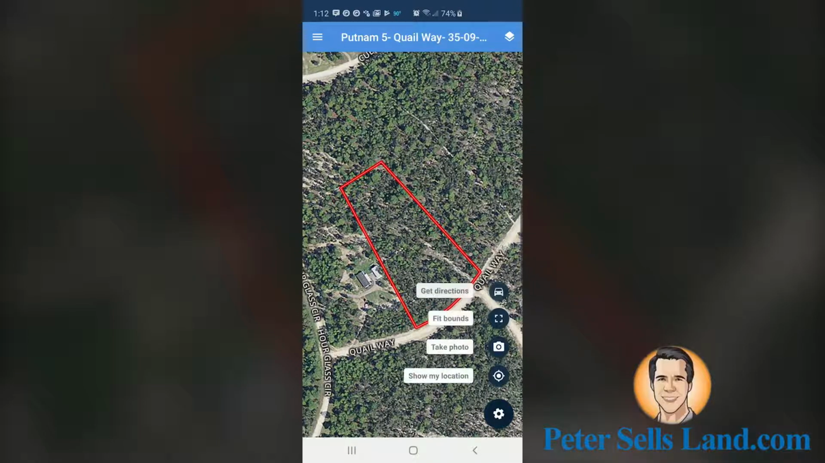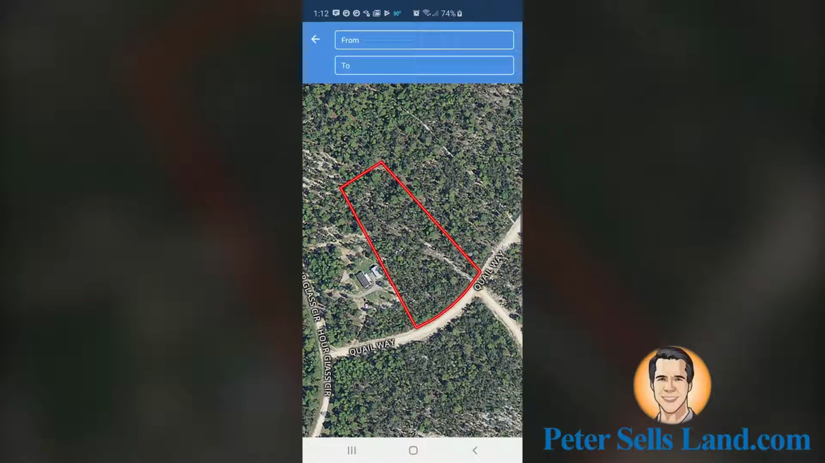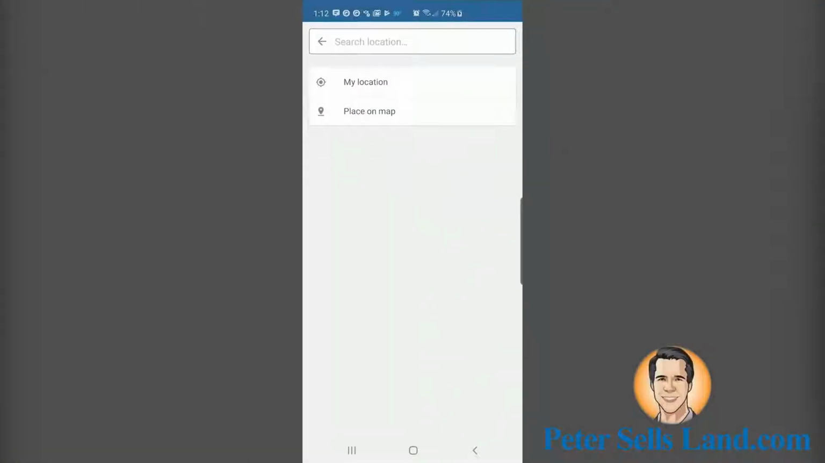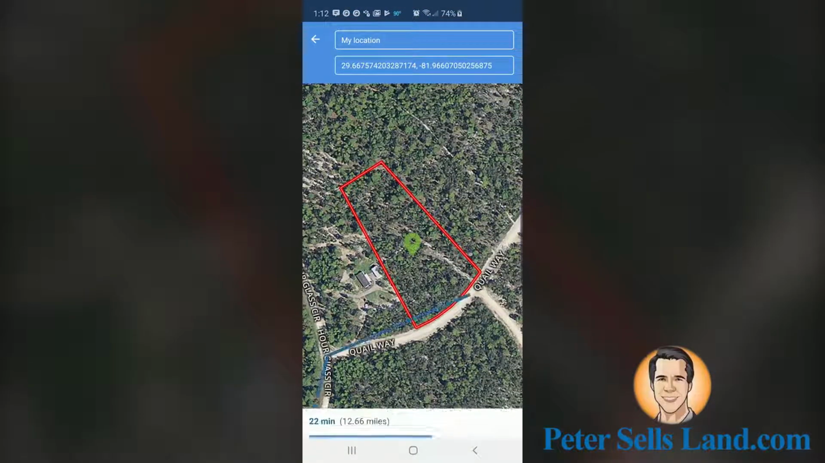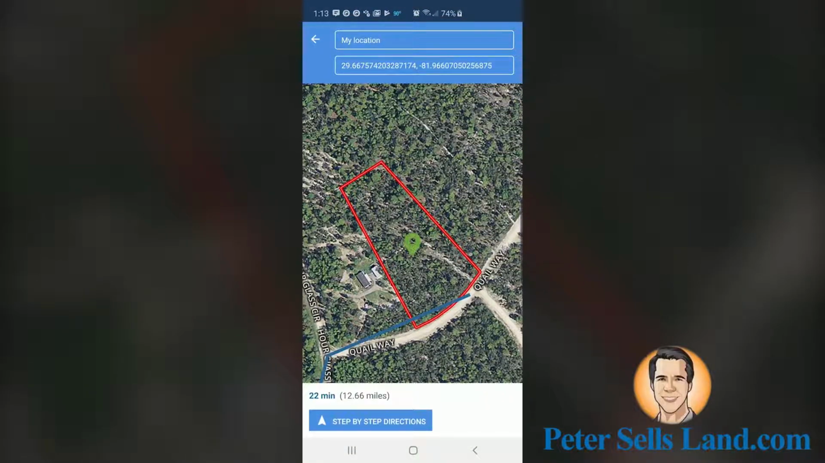From this menu, you can select Get Directions to find your way to the property. Click on the box that says From and select My Location. Now click on the box that says To and then select Place on Map. Once you click on Step-by-Step Directions, it will open up Google Maps and you can navigate to the property.